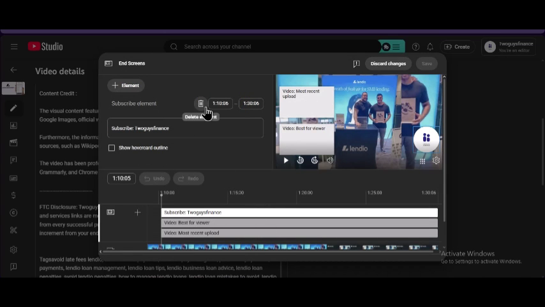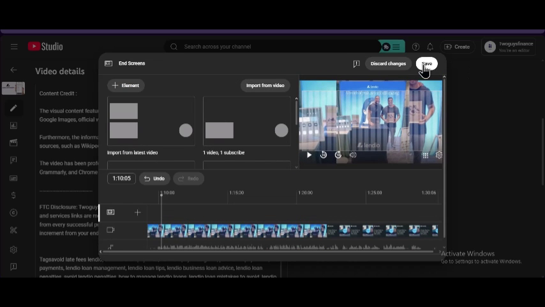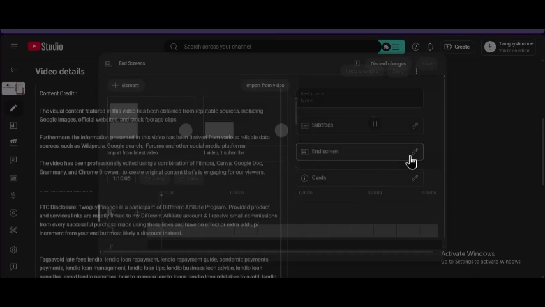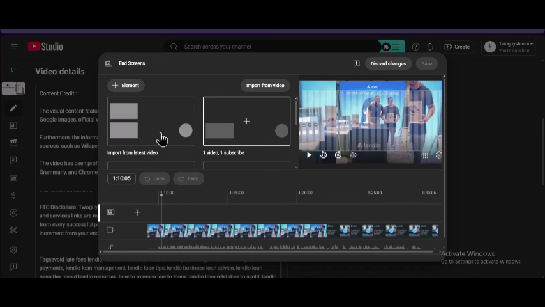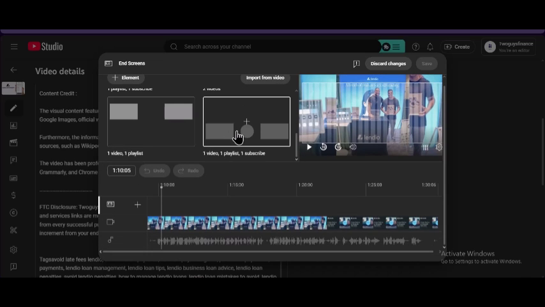But let us say I didn't have. Let me delete this one. So let's say I didn't have. Let me save it so you can see what it looks like when I tap on end screen. You see it will be empty, so you can see the different elements. Which one do you want? You choose the one you want.